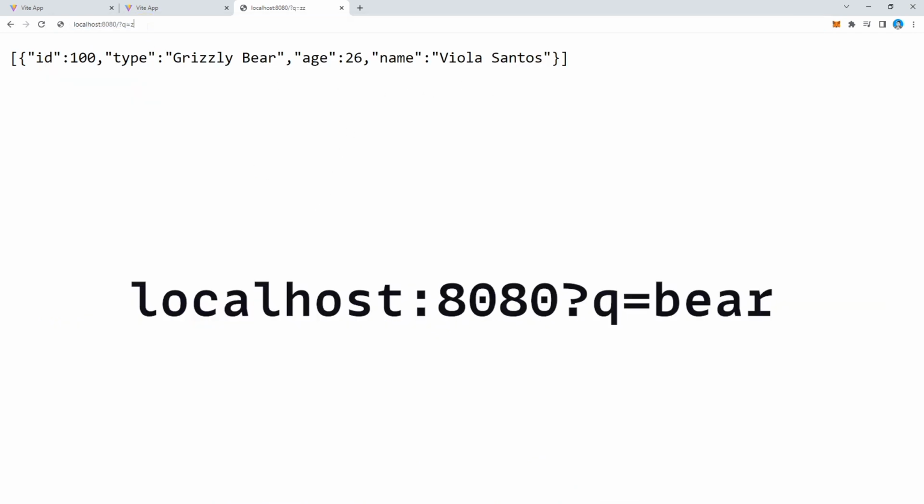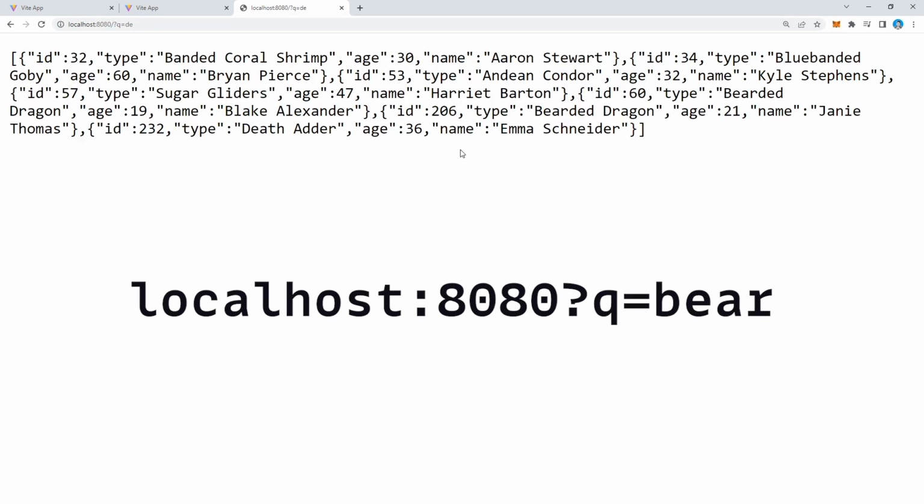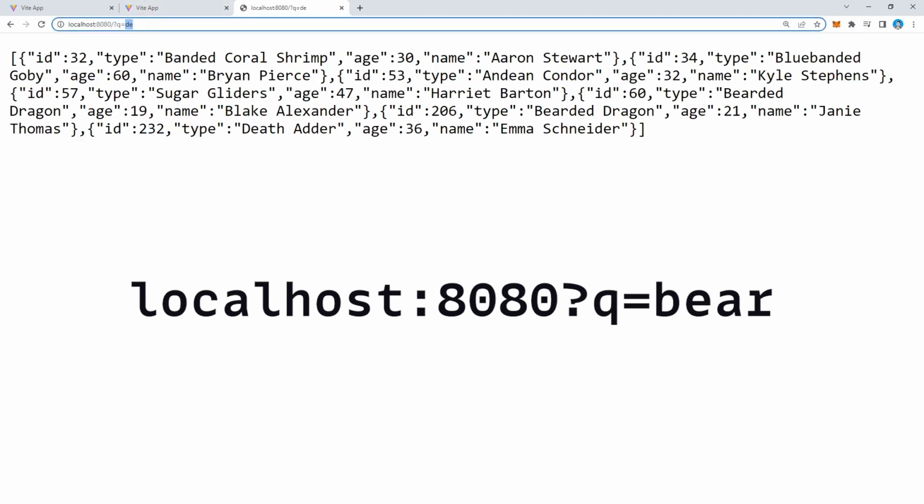We now have a backend server up and running. In the next video, we'll look at how we can interact with it from our front-end React application.